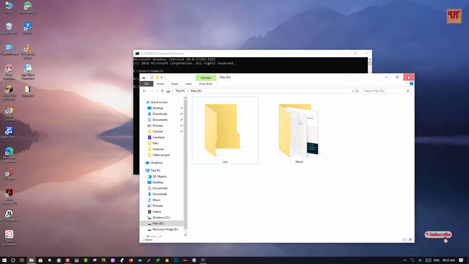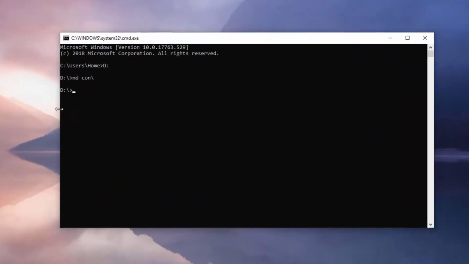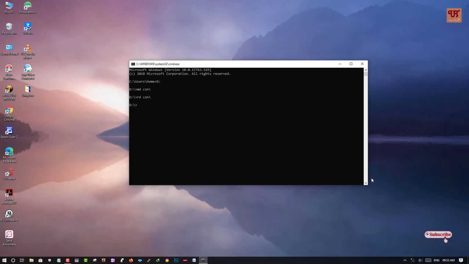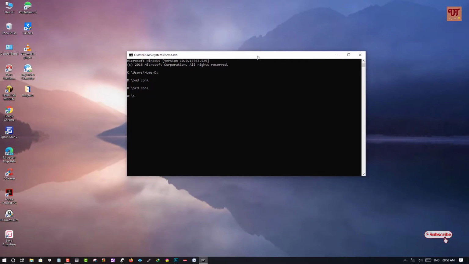So we'll move back to command prompt. So in the command prompt, you need to type rd, space, con and slash. Once you type this command, hit enter. Now the undeletable folder which you have created is deleted now.